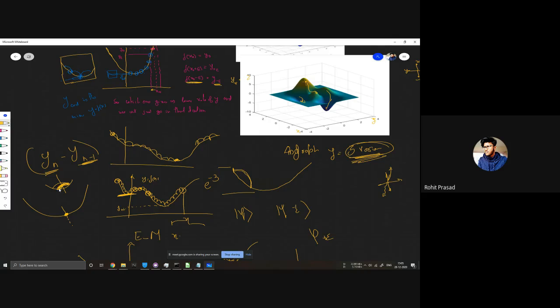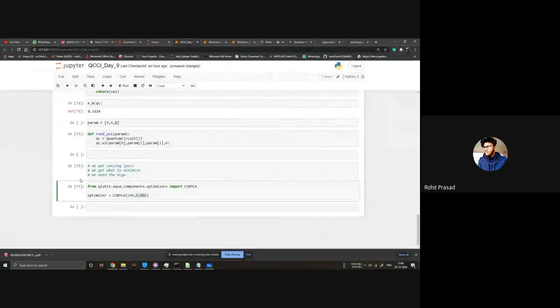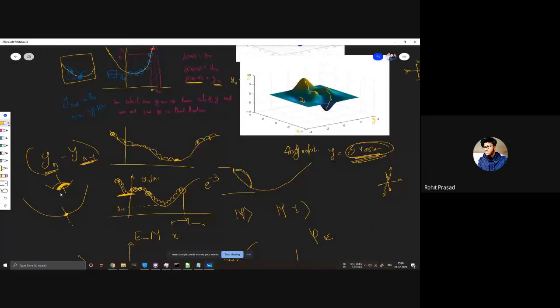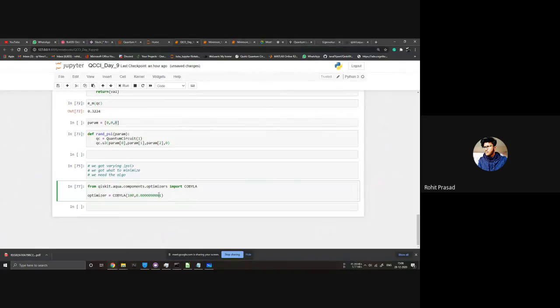So we just want to stop when the next iteration is more or less near the previous one. The smaller you make this, the closer you will get to the exact value, but that will take exponential time. So we just make our optimizer. Our optimizer is ready.